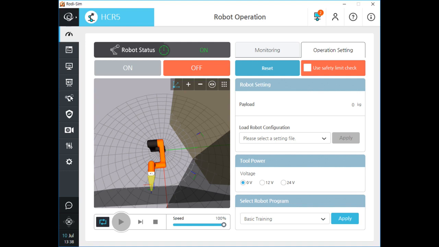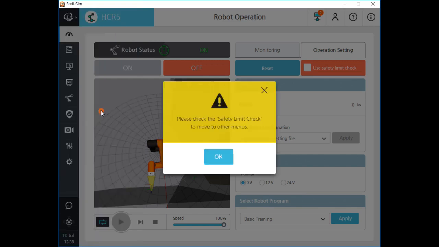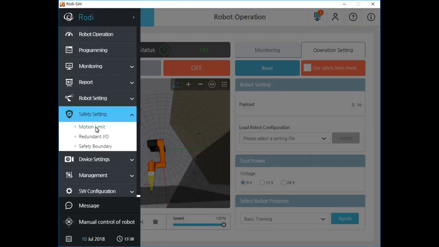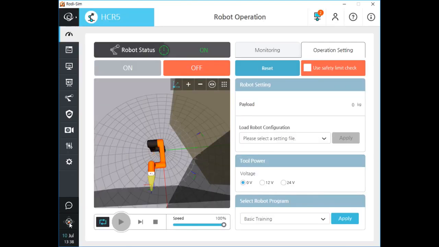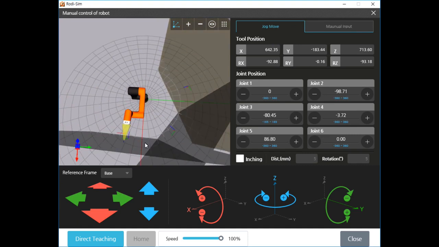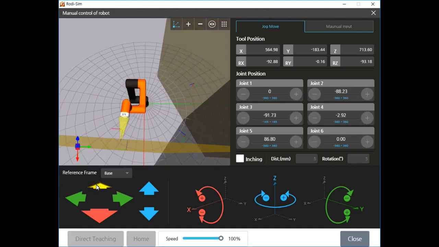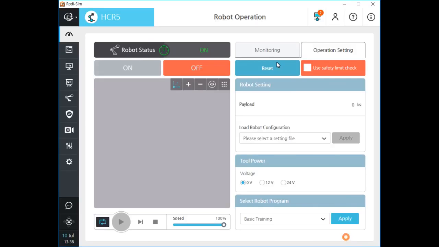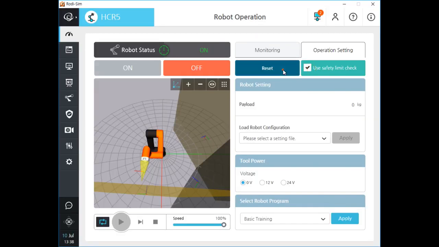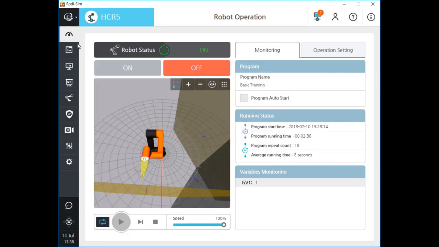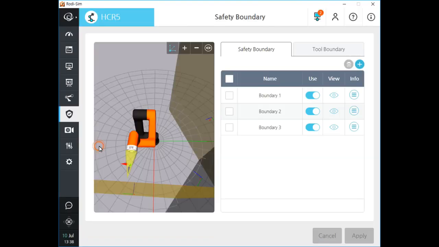Go back to the Operation screen and click the checkbox for Safety Limit Check. If you do this, you cannot open the Programming screen and also the Robot Settings screen. You can only activate Manual Control Mode. Let's turn on your robot and move your robot inside of the safety boundaries. After that, please activate the Safety function again and click the Safety Setting menu.